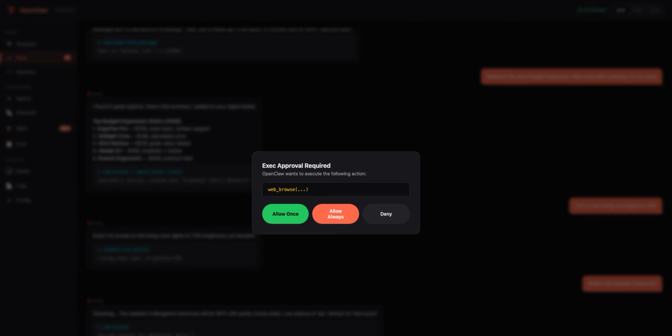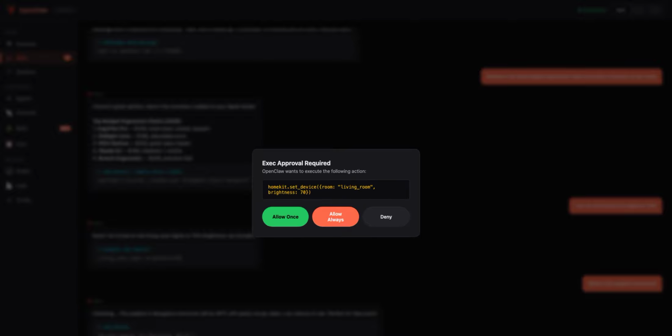And here's the security feature I love, the exec approval model. When your agent wants to do something potentially risky, it asks for permission first. You can allow once, allow always, or deny. You're always in control.